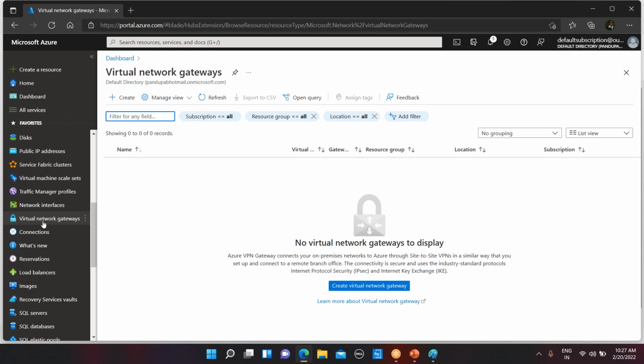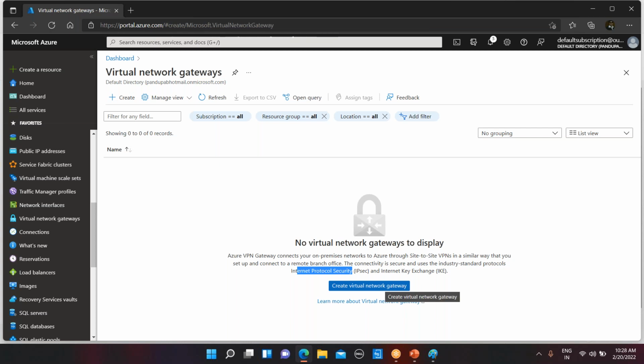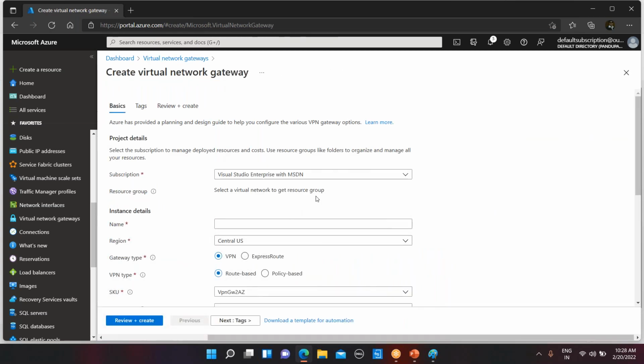If I'm talking about the protocol, Microsoft supports IPsec, Internet Protocol Security, and IKE, Internet Key Exchange, which are industry standard protocols. What I'm doing, I'm going to create. This will take up to 40 minutes. That's why initially I told you guys there's a waiting period of 40 minutes.